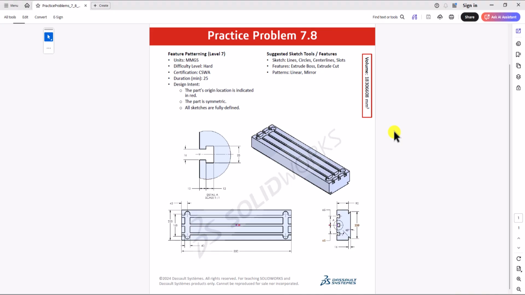Continuing with CSWA Practice Problems, today we'll work on question 7.8. Let's take a look at this question. In this question, the unit of measurement is millimeter gram second. Like always, we need to ensure we are using the same unit of measurement in the SolidWorks settings.